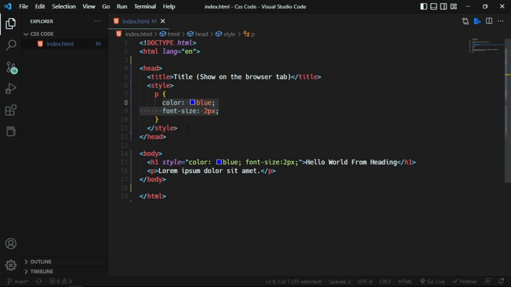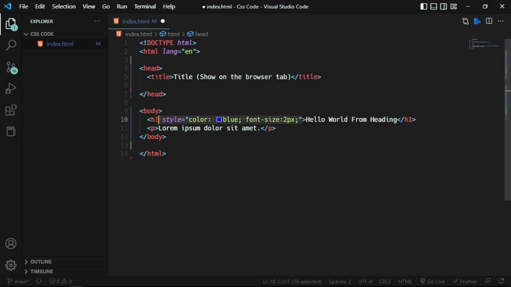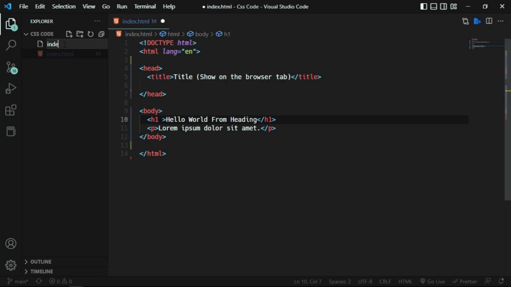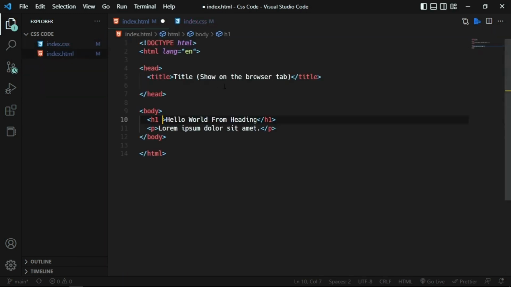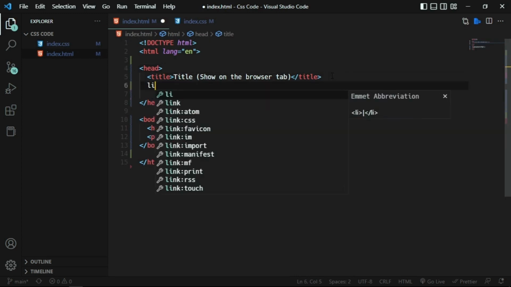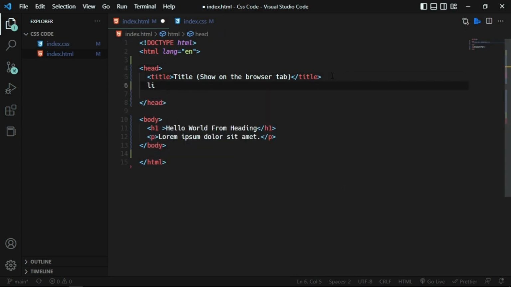inline styling. Last, we look at how we style one of the tags with external file styling. But we first remove our inline and internal tag stylings. Then we must create a new file in our project folder with the extension of .css. After this, we also link that file to our HTML file. Now provide the same stylings in the external file by targeting any element.